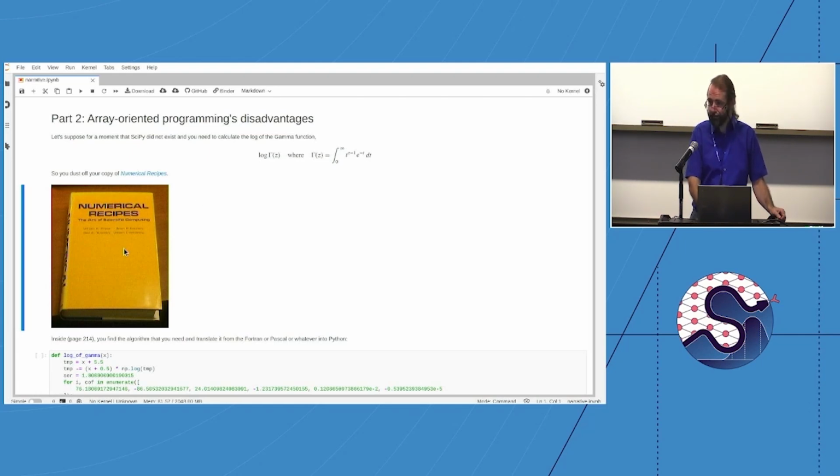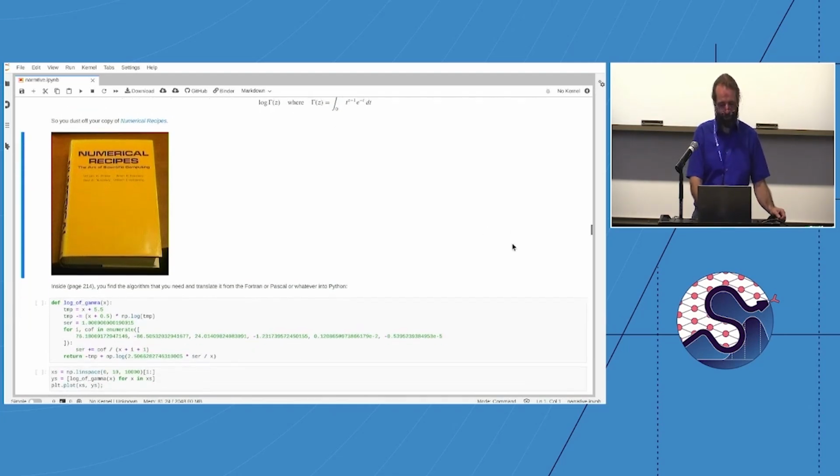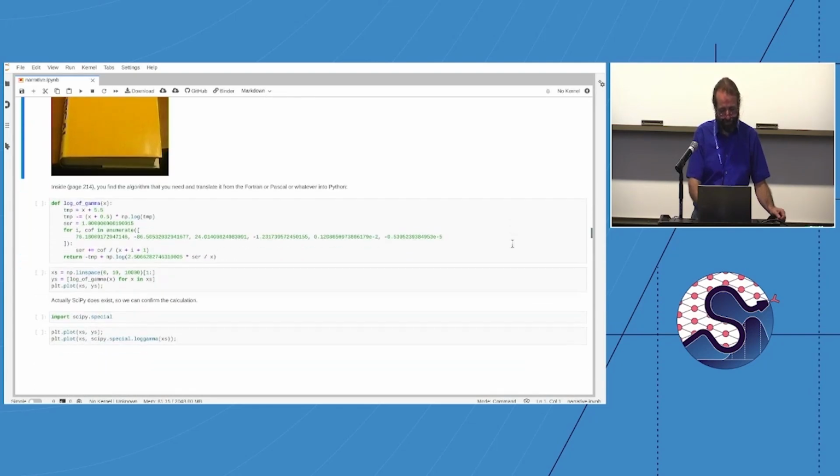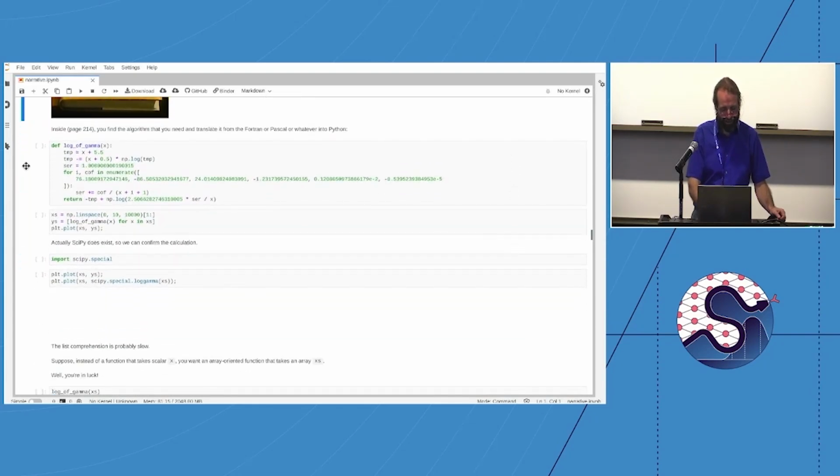So there's a book for that. Does anyone recognize this book? Just quick hands. Cool. It's still around. Yeah, I used my Pascal version of this to work this out. Let's see. So you find it on page 214. If you want to compute the log of this gamma function, there it is.